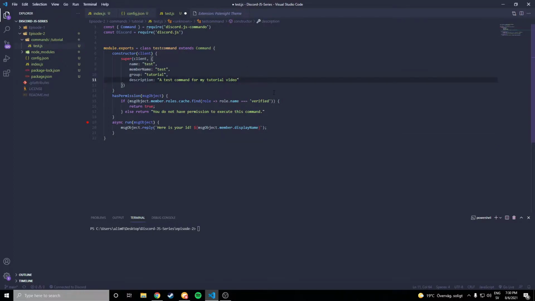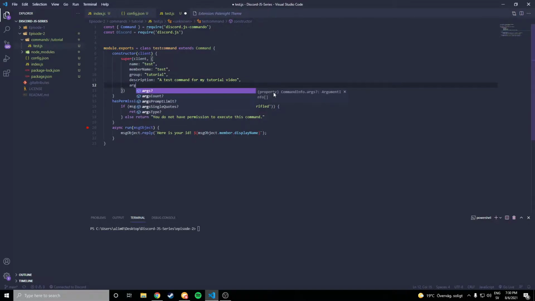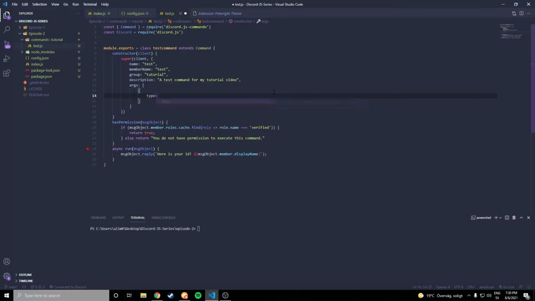Going back to my first test command, we're just going to add a comma and do arguments. This is one way to handle arguments. So we're going to have a type. This type could be either a string, member, or a user. All three have different uses. The string is text.